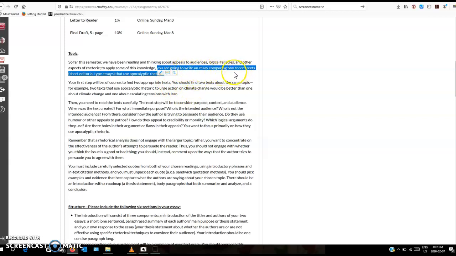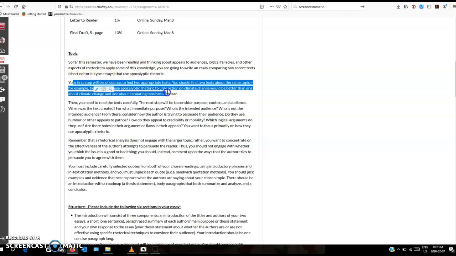So you're going to write an essay comparing and contrasting 2 recent texts, so kind of short editorial type essays or speeches, you can use speeches as well, that use apocalyptic rhetoric, right? That's the kind of focus of our second unit of this course, kind of like a case study in rhetoric. We're looking at apocalyptic rhetoric, so you need to find 2 texts, right? Your first step will be to find 2 appropriate texts that use apocalyptic rhetoric to urge action on some topic, right?